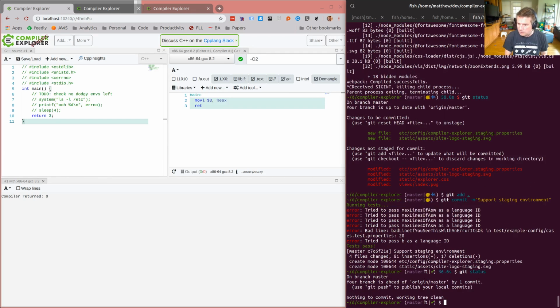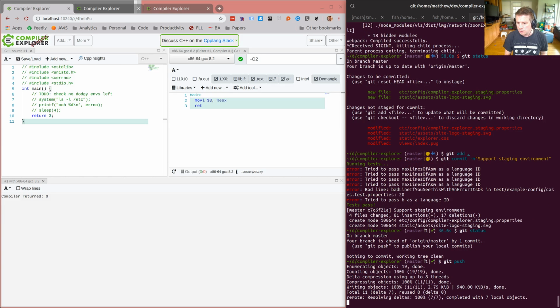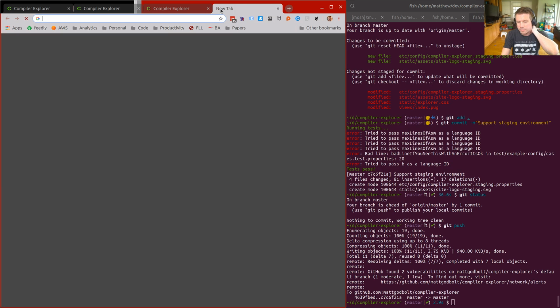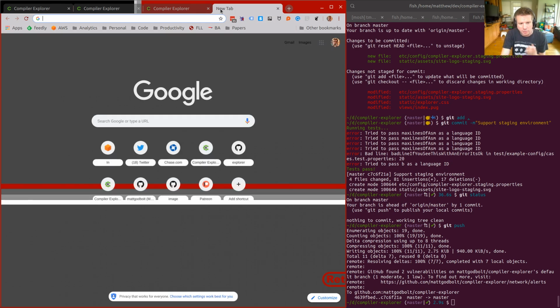Right. Git push. All right. So now apparently there are some vulnerabilities. That's one of the reasons why I updated Bootstrap in that other pull request, as GitHub is telling me there's a vulnerability in it. It's a medium vulnerability. I couldn't see that it was important, but you never know.